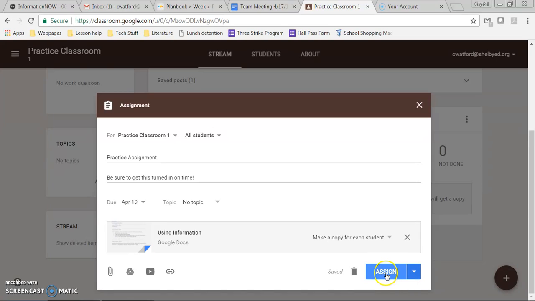Now you can assign it immediately, you can schedule it to be assigned later, or you can save it as a draft. If it's being scheduled for multiple classes, it won't allow you to schedule it. It will only allow you to save the draft. And what you do is you just go in and publish it on the morning that you're assigning the assignment. I'm just going to go ahead and assign it now for this class.